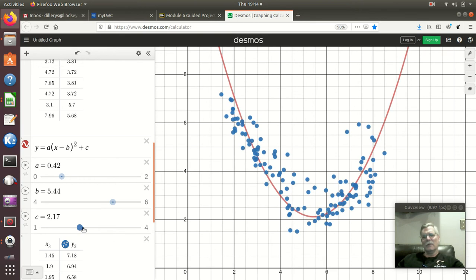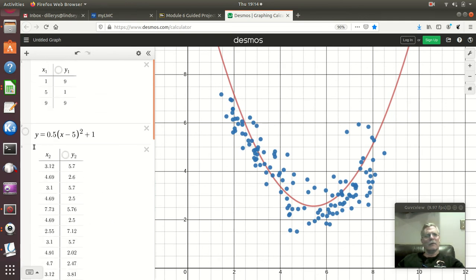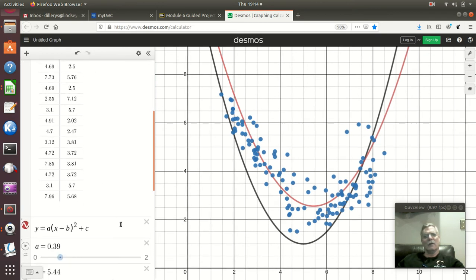So maybe up in there is a better way to do it, and then broaden it out a little bit, and kind of play with it until I get something that I really like. And then once I get what I really like, I could always come up here and put on the theoretical model and kind of see how they compare.